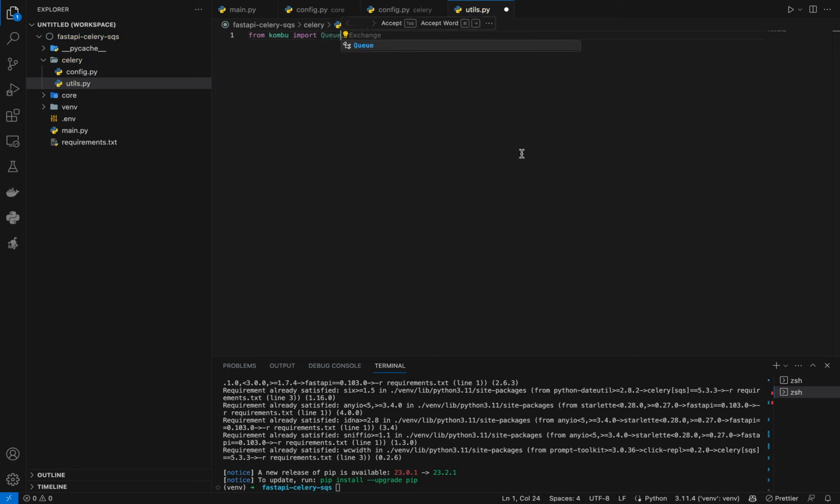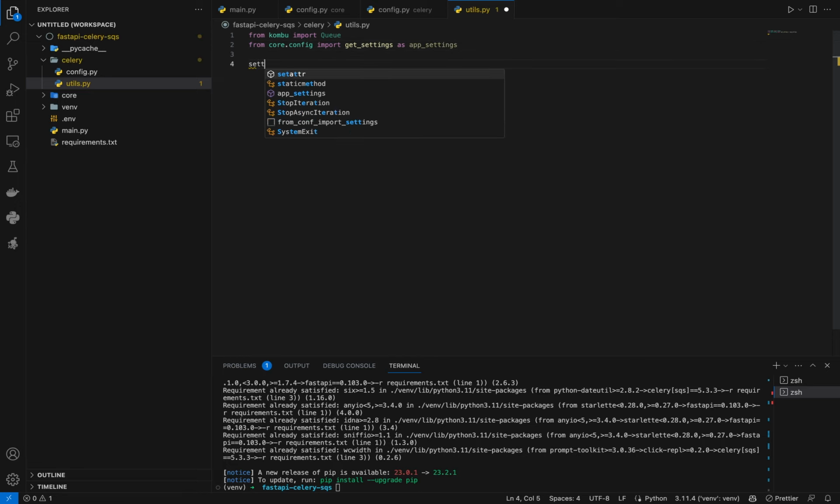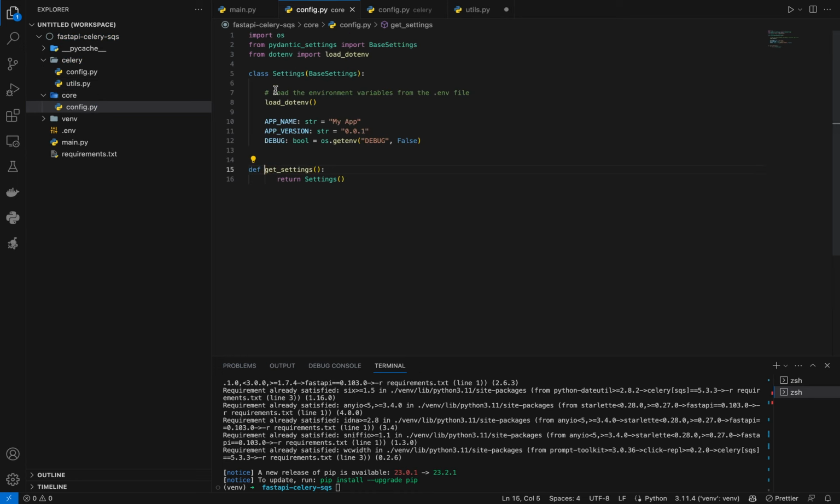And we are going to also import the application settings. So from core.config import get_settings. I'm going to call this app_settings. Okay, and here I'm going to initialize settings equals app_settings. So this means when we are calling this app_settings, this particular class is instantiated. That means our environment variable is loaded now.